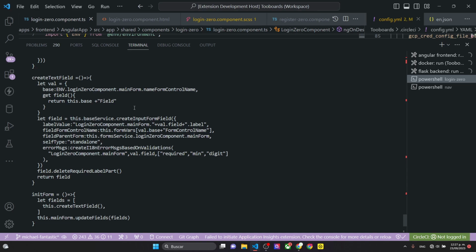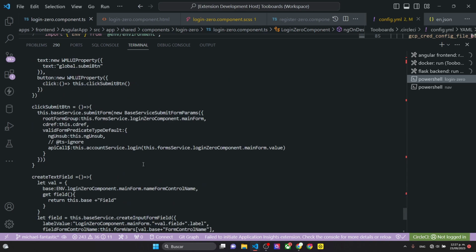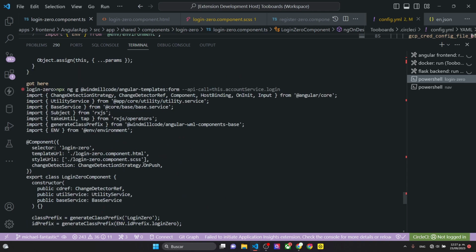So in the next one, we're going to focus on the import. We're going to update this, but then we're going to need the appropriate import. So let's try to see what that looks like.